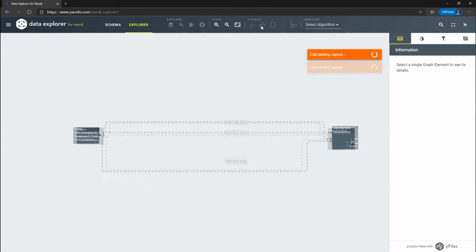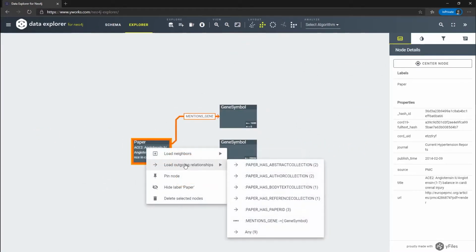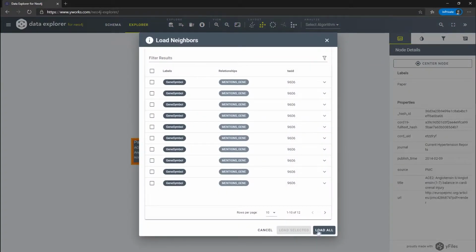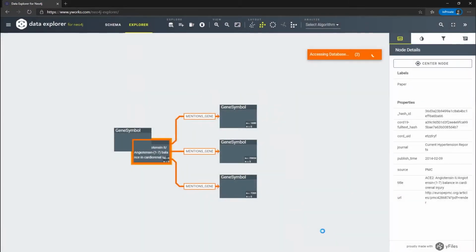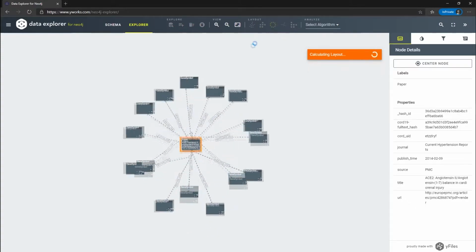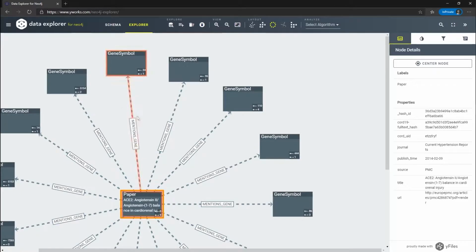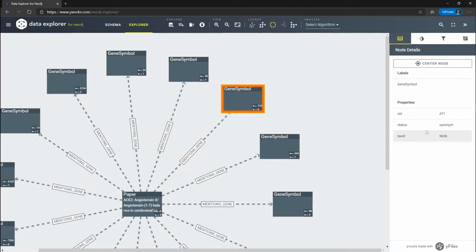Also, in the context menu of the node, we now get the option to load all the mentioned genes for a given paper. There are many more genes mentioned in this paper. Unfortunately, by default, the name of the gene is not shown in the visualization. That's because the app uses a heuristic to decide what properties to display initially. And since in the database we are using some unusual property name for the name property of the gene, it's not being displayed. In this case, it's SID.